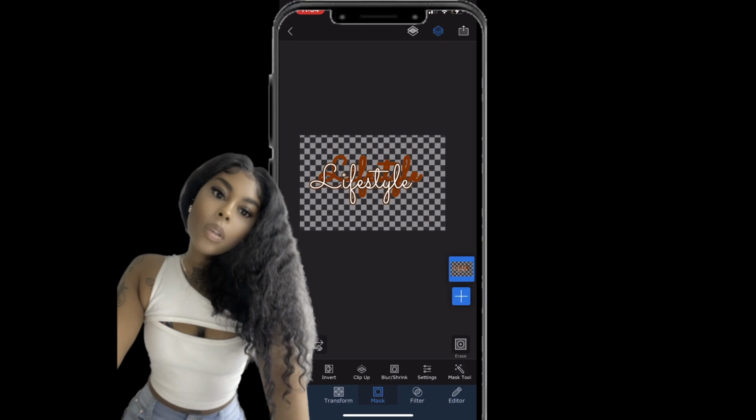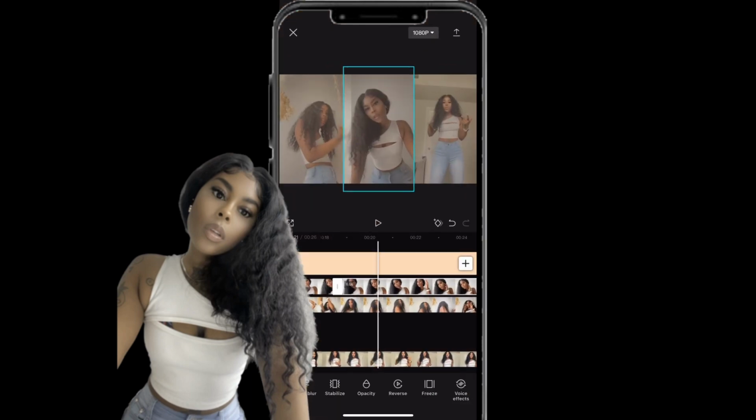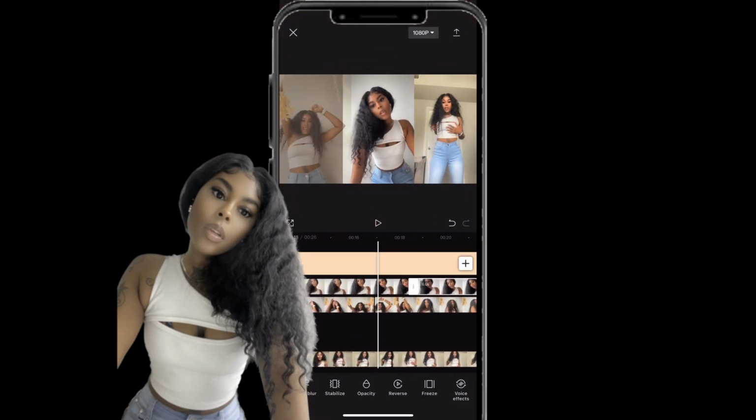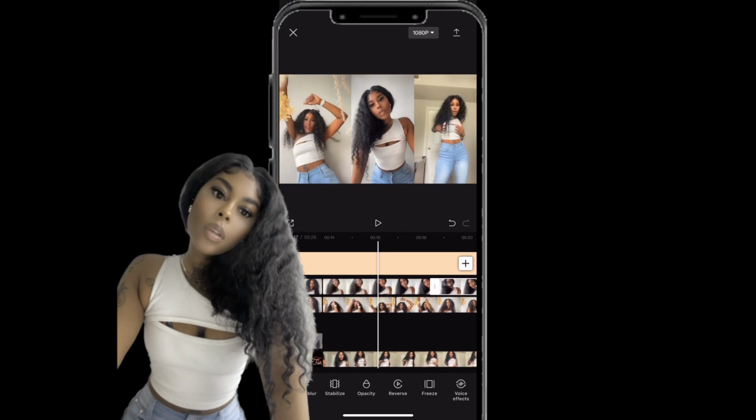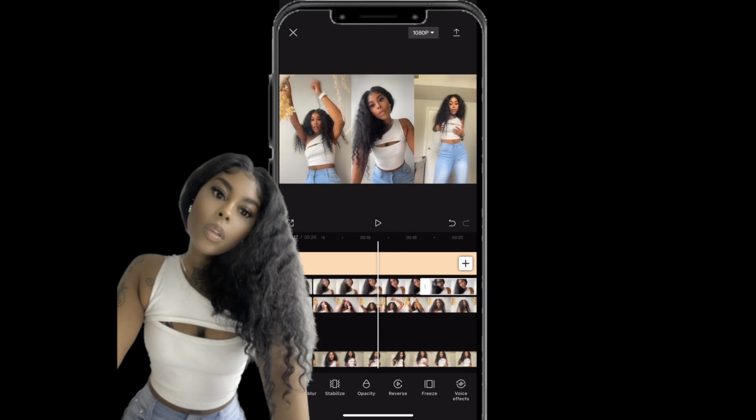Okay, y'all, so I'm just about finishing up with getting all the background off of my words. And now I'm going to go back into the CapCut app, make sure that my video is how I want it to be. So I'm just going back in there and mixing and matching things.